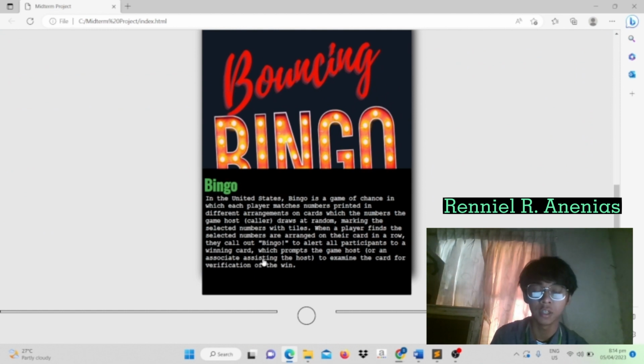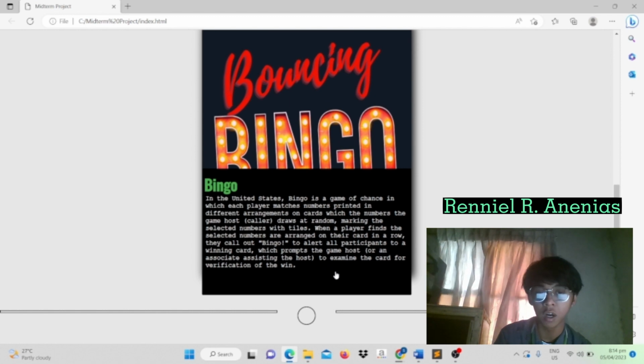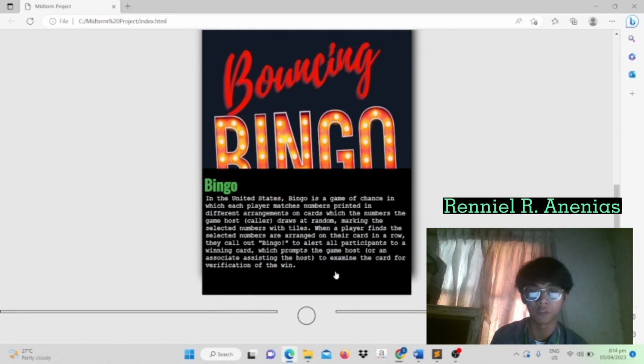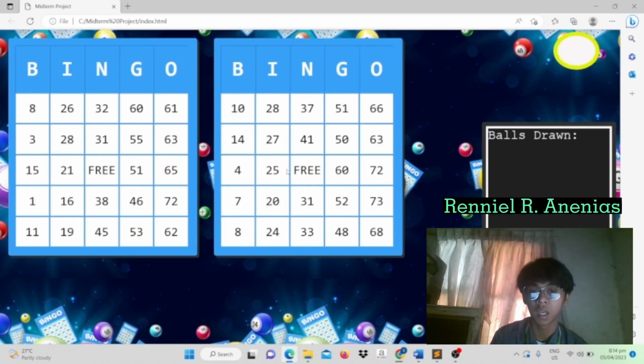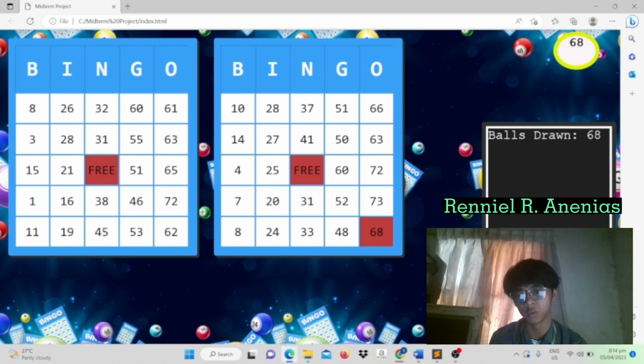You could see that there's a bingo card at the bottom of the web application. Now, let's try to insert a number on the generate card. As you can see, it generated a bingo card based on the input of the user. Let's try the draw button if it is working.